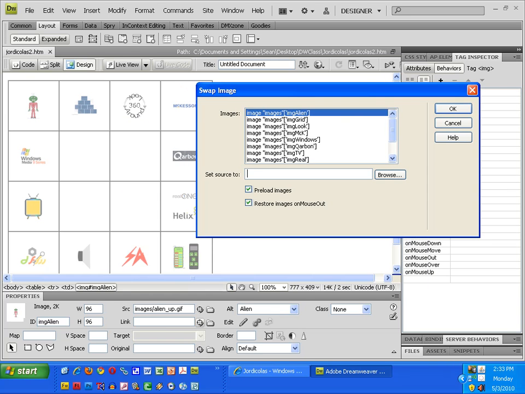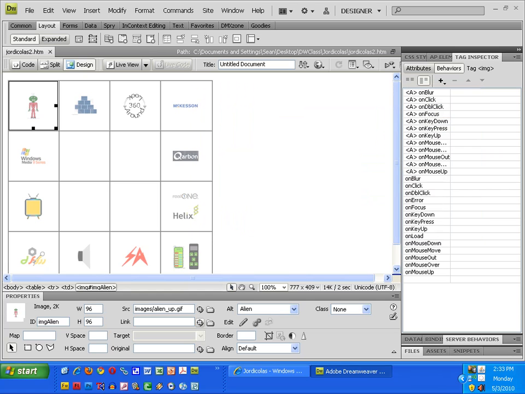Now, all of the IDs that I just added for each image will show up in the Swap Image Behavior dialog. You can see the names here: image alien, image grid, image look, and that's a good thing. If we had not given each of these images an ID, then they would not show up correctly here. And in fact, I've forgotten to do a step. Let me cancel back out of these behaviors before I've added them.